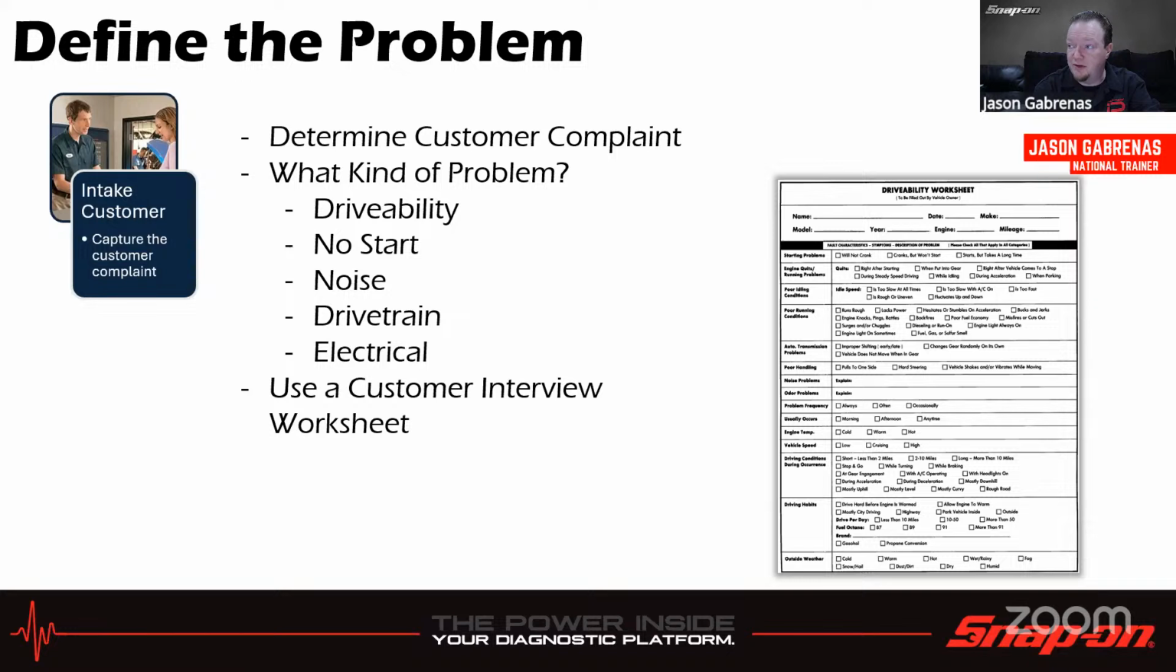Use a customer interview worksheet if you can. That way you have standardized questions that you would ask, or you can even have the customer fill it out and say, hey, here's what my complaint is. That way you don't have that lost in translation between what the customer says to the service writer, if you have one, to the technician, right? So you want to close that loop and have as little confusion as possible.